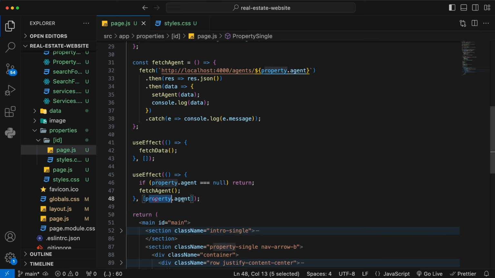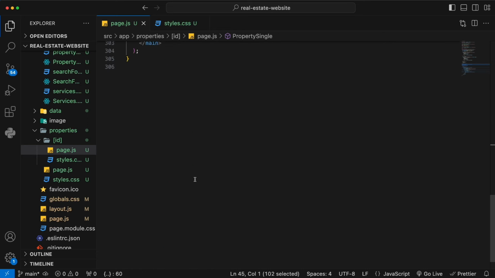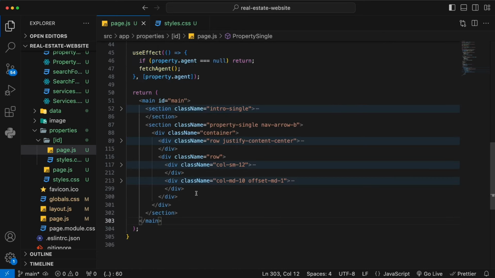And whenever the agent ID changes, we're gonna do another fetching, because maybe the user is seeing a different property handled by a different agent. You have to do a different fetching to show the new information of the agent. All right. So we've done that. Now we have that data stored in our agent variable. What we're gonna do is to present it just below this 10 column. We will have our agent column ready.